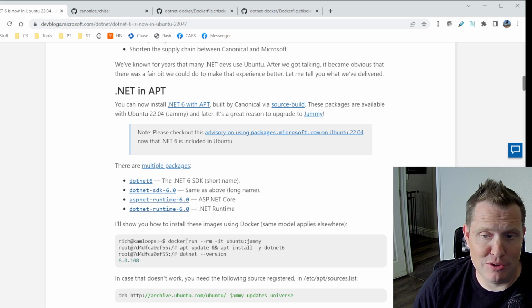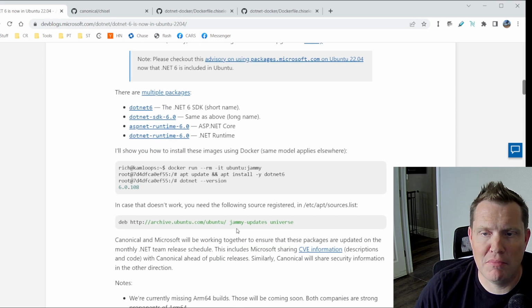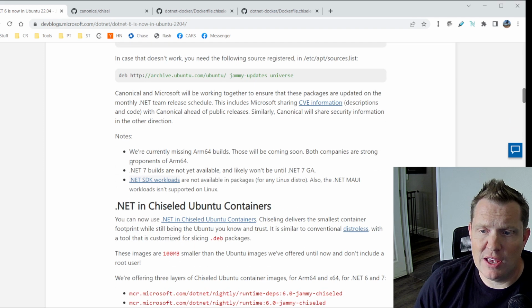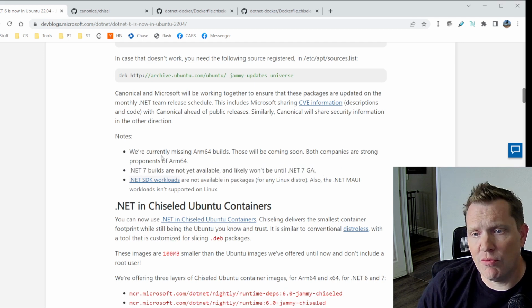I was really excited when you could just run a single one-line command and it would work. But now to see that the .NET 6 SDK is available in packages, same with the ASP.NET Core runtime and the .NET runtime. Man, how awesome is that? Now, they go through and give you some examples, but the .NET 7 builds are not yet available and likely won't be until general availability, which is going to be in November.